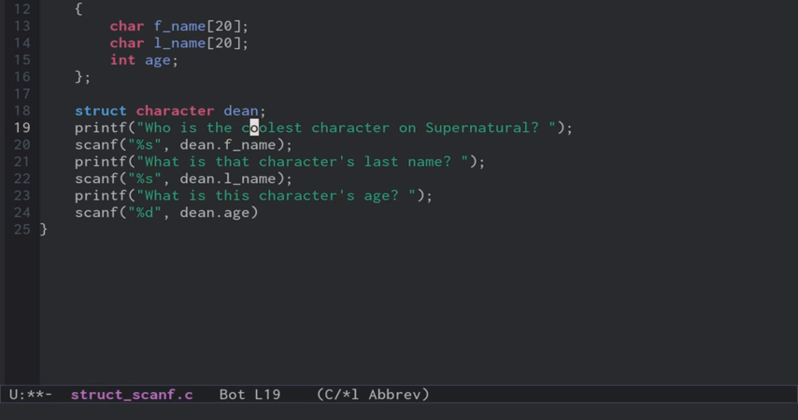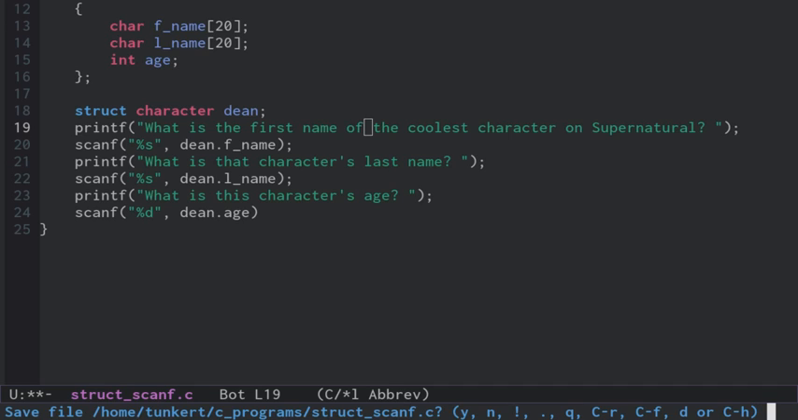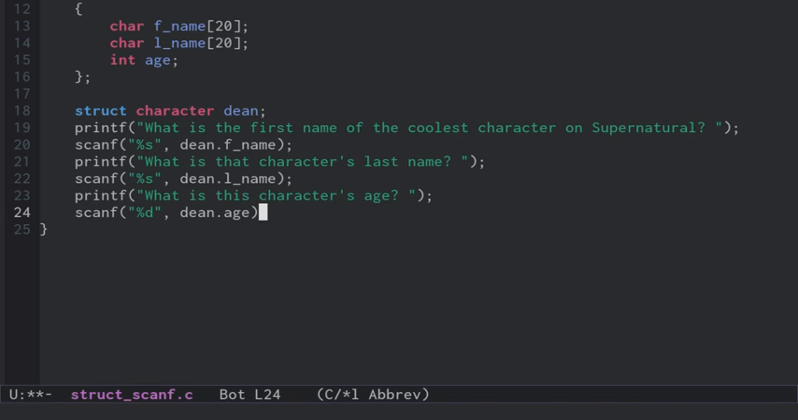And actually what I want to do here, let's go back a few and just say, what is the first name of the coolest character on Supernatural? That makes more sense, okay? All right, so we'll go down here. Put a semicolon on the end of that.